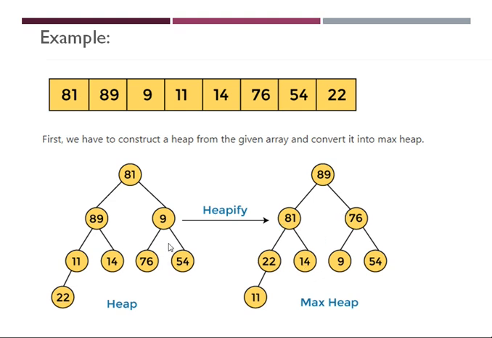See, look, from this also we need to heapify here. So 76 goes up, 9 comes down, right? And again here 22 goes up, 11 comes down. So this max heap is generated after calling the max heapify function.